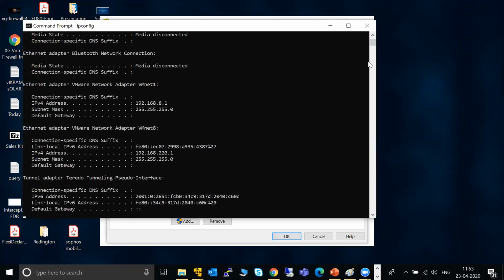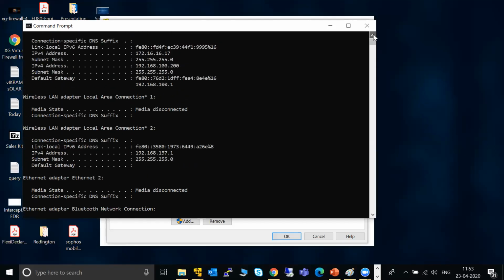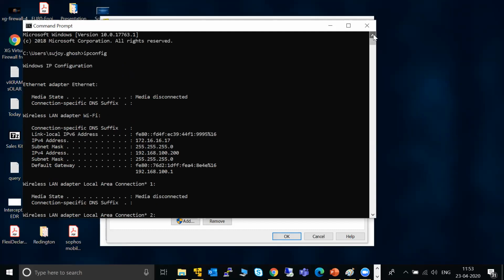It normally gives a DHCP. So I actually put it in the, this is the IP address. I put it in manual mode. I will tell you why.